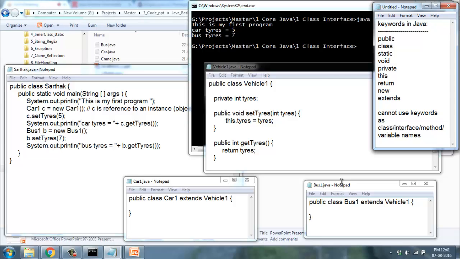Set tires and get tires, correct? Earlier you differentiated two different classes, car 1 and bus 1 separately, correct? And you called within the Sarthak.java. Correct. So what has happened is, I had to copy paste in all the classes, but that was not a good idea, right? So not a good architecture.